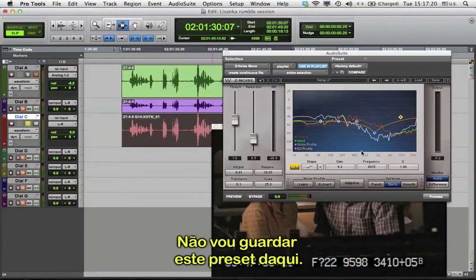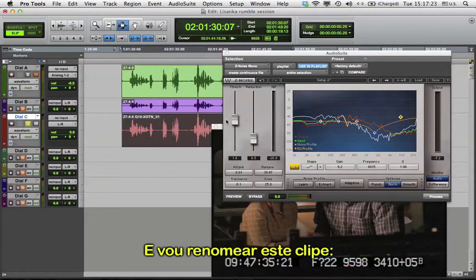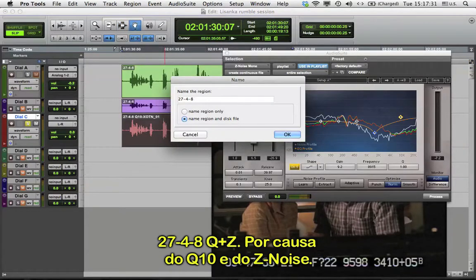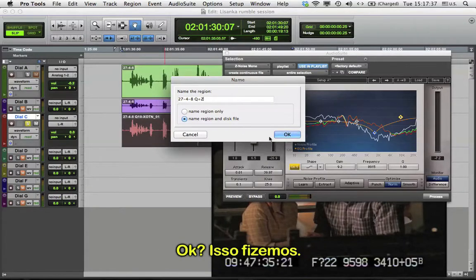And I'm not going to save the presets here. And I'm going to call it 2748 Q10. I'll just call it Q plus Z for Z noise. Okay? That's what we've done.